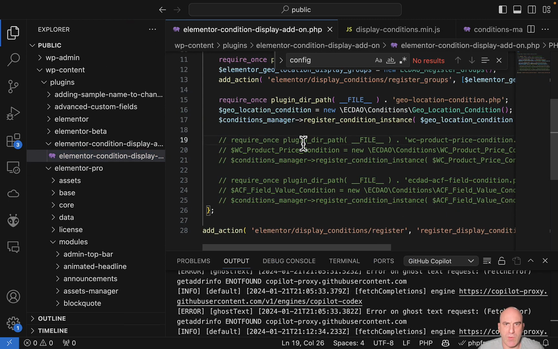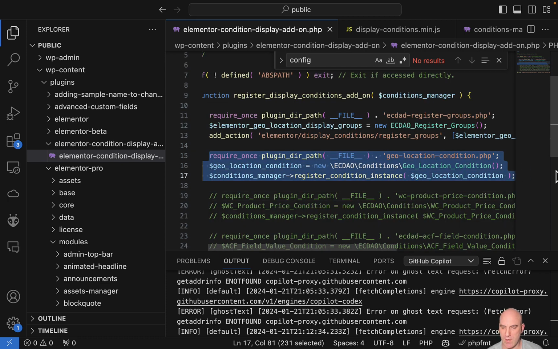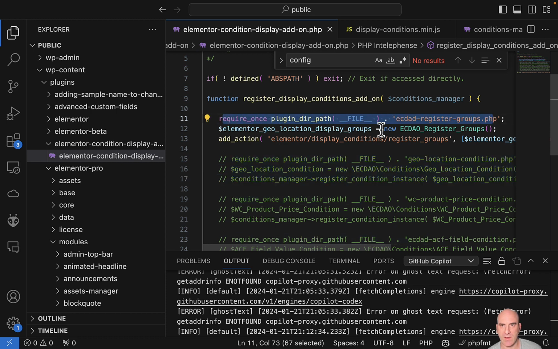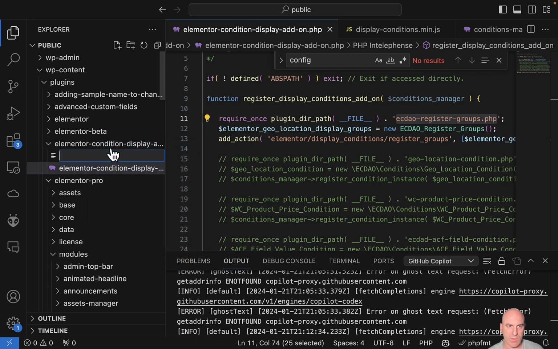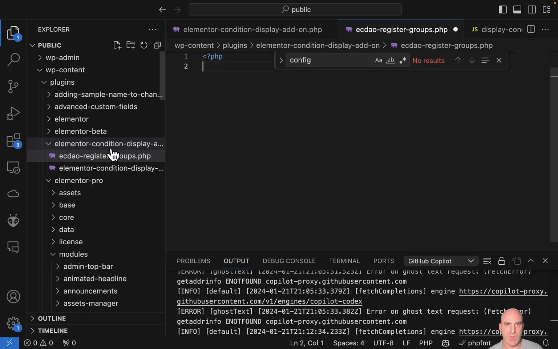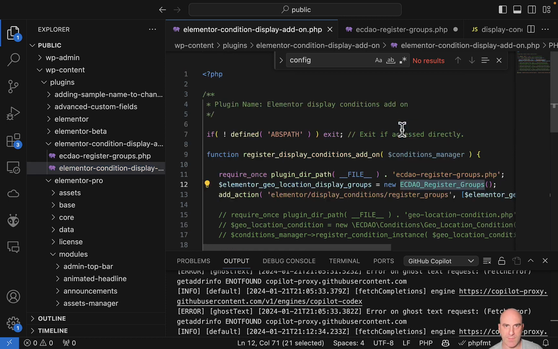So now that we know what we want to do, we know that we want to add the hook of register groups to our plugin code. So let's start. Here we're including a file. EC should be ECDO because it's add-on. Register groups. Let's create this file for adding the groups. Alright, now let's create a class. We know the name of the class because it will be ECDO register groups. We'll create this class.